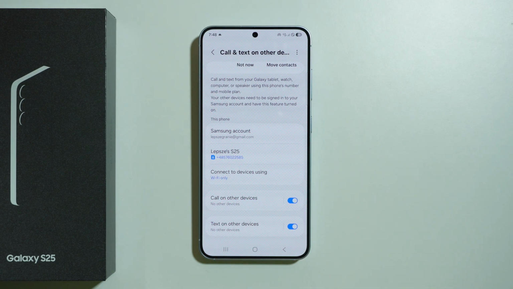devices. So if other devices like Galaxy tablet or watch on computer is connected with your Galaxy S25, then you should be able to call and text from these other devices.